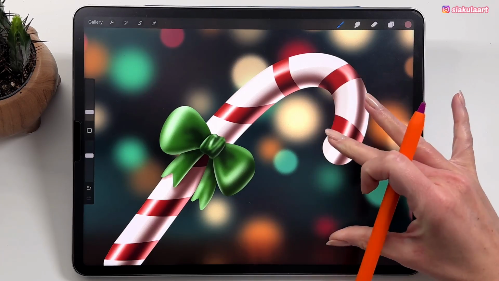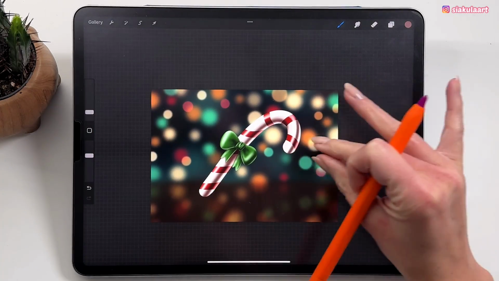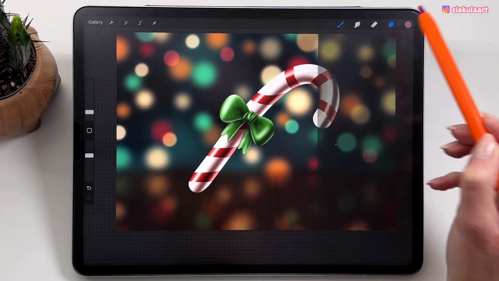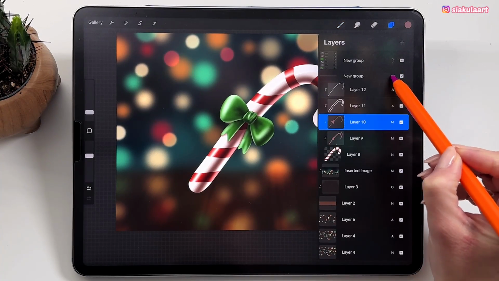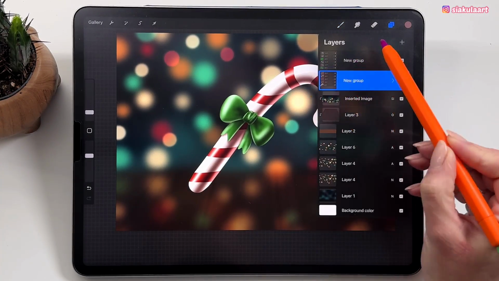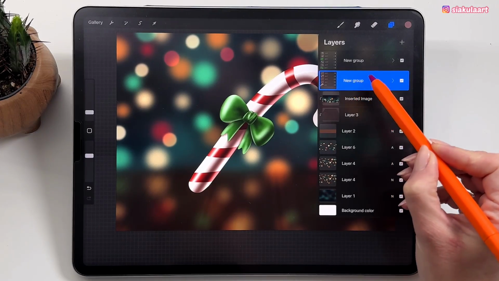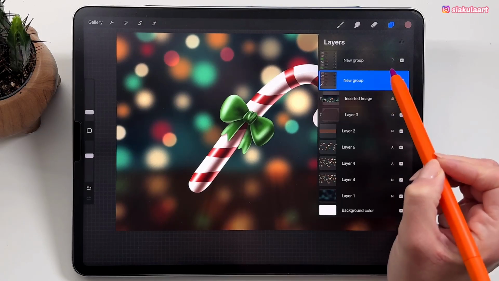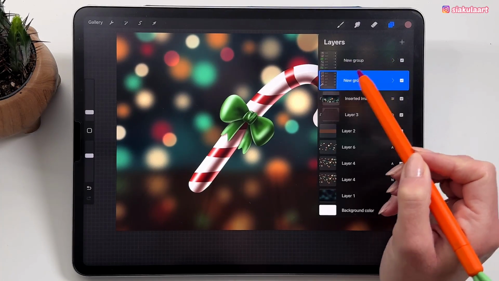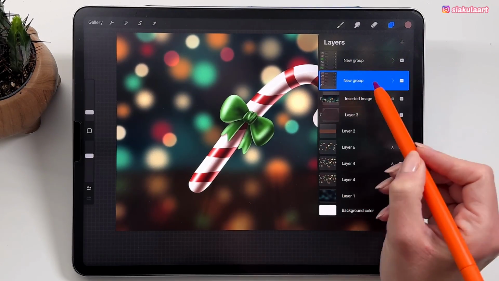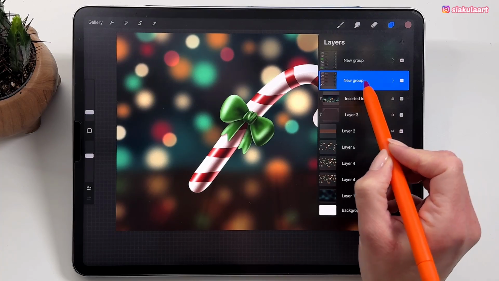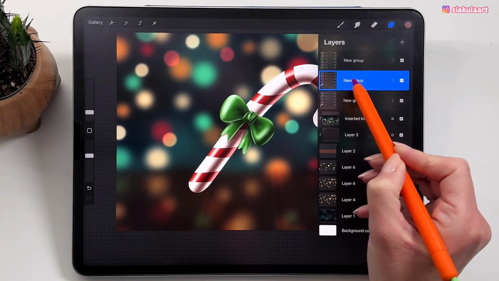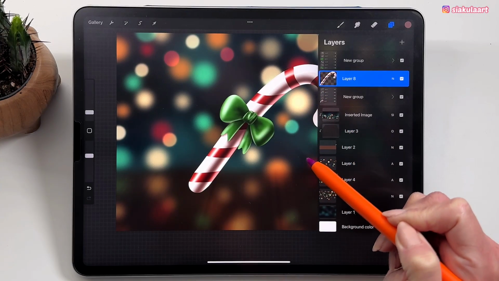Okay, so our candy cane is finished. Now we can add a reflection of it. Let's close this group for a second. We are going to duplicate this whole group for the candy cane and the whole group for the ribbon and make this flat and put it as one layer. So first let's duplicate this group, swipe on the left and pick duplicate. Now let's tap on it and pick flatten.